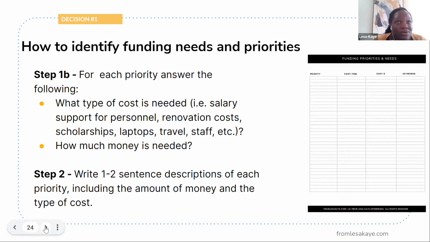Maybe you run a homeless shelter and the roof is just not going to hold up next winter, so you want to renovate. So there's renovation costs. Maybe you give out scholarships to students. Maybe you need laptops, or you need to support travel for staff or the clients that you serve, your beneficiaries, or you need to fill a gap in the salary of your current staff. So identify the type of cost and how much money you need.